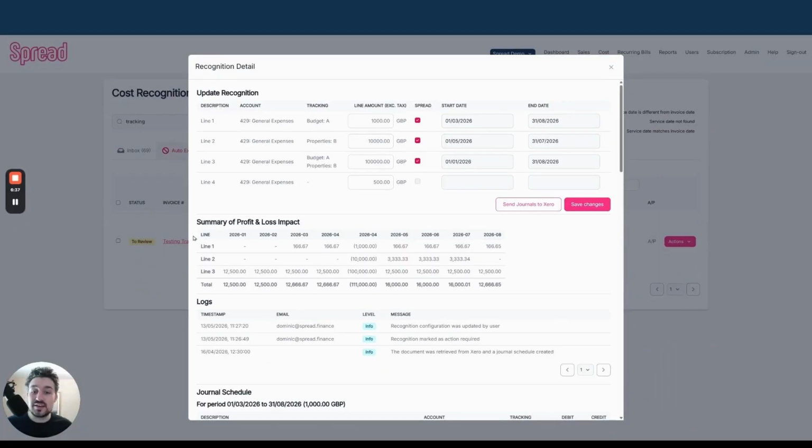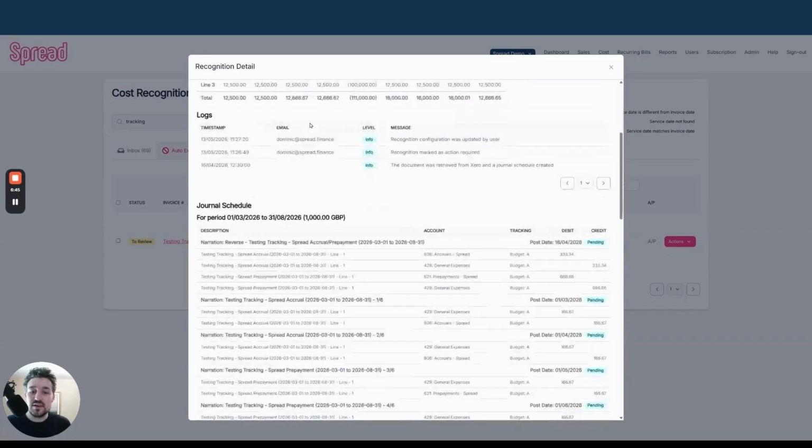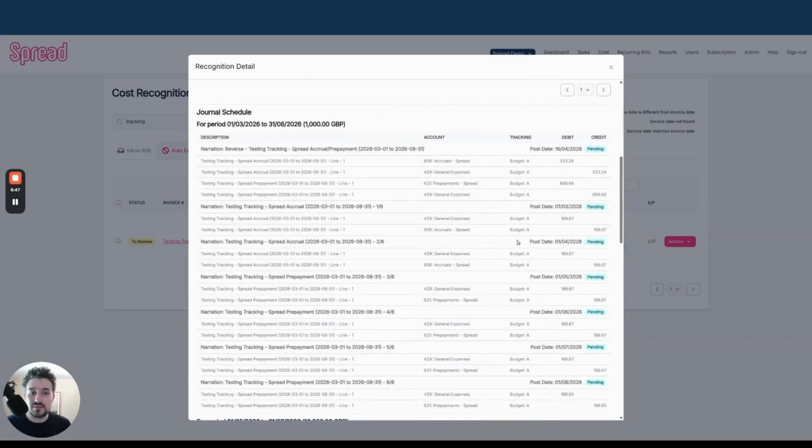Okay, but what if there's tracking in Xero that you want to replicate in all of your journals? Don't worry, we detect all that as well. So we'll give you all the tracking detail within Xero for every single line, and all the journals that are posted back into Xero as well will contain all of the relevant tracking options to keep everything in the right place for you in your reporting.